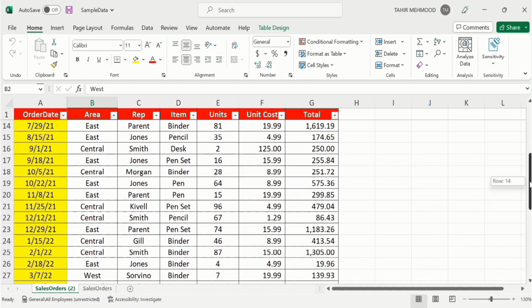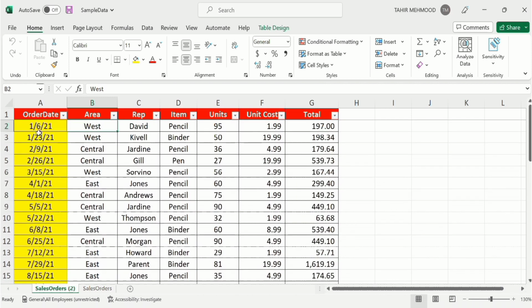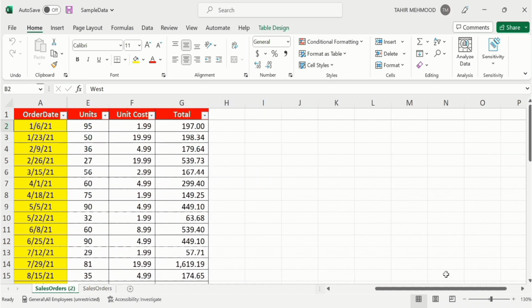Secondly, I have also frozen a column, that was the first column. If you scroll across, then this column remains visible. For example, if I scroll across, you can see here this column will not disappear and it remains visible.